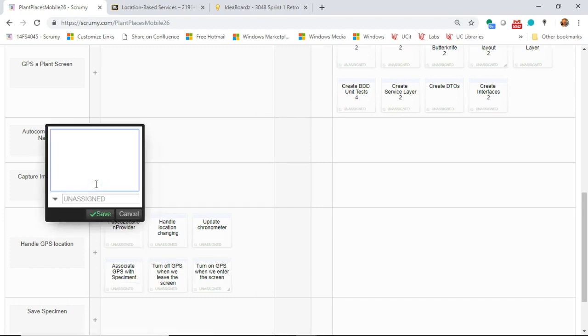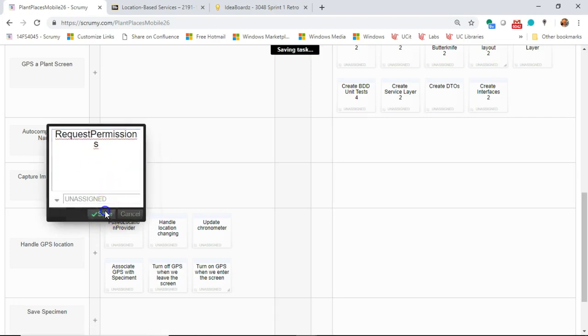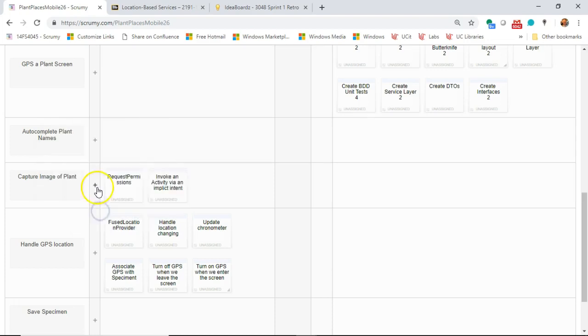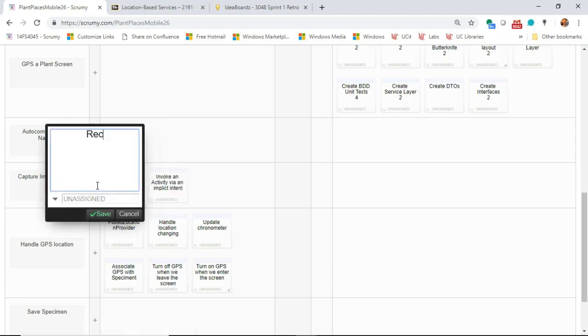For capture image of a plant, we're going to need things like request permissions, which actually we're going to need for GPS as well, so I'm glad I thought about that. We're going to need to invoke an intent, or invoke an activity via an implicit intent. Okay. We'll say receive the image. Or maybe we could even say store the image.